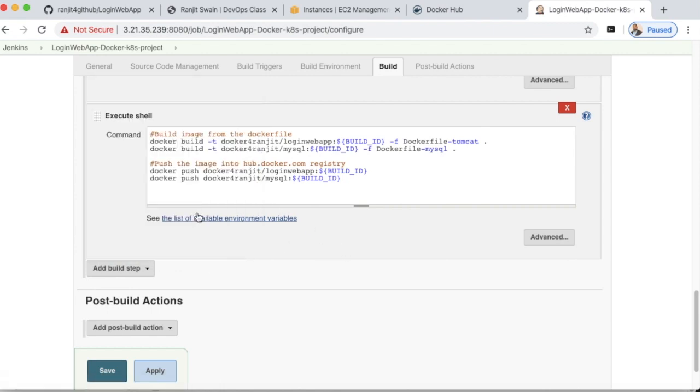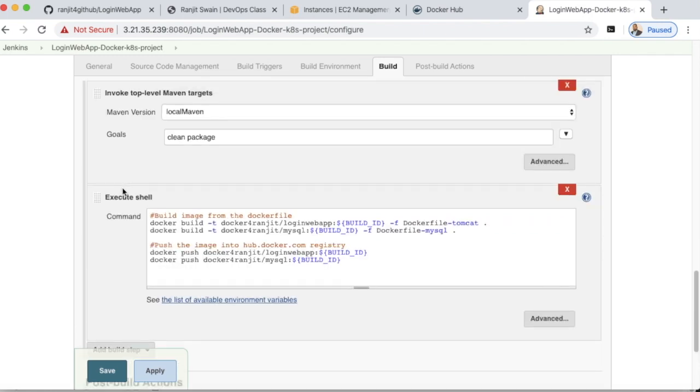So what options have I used here? I have used two options. One is Invoke top-level Maven targets and the other one is Execute shell. Once the build has happened, the next step is to build the Dockerfile. I hope you are aware of the usage of the Docker tool, how you can build the Dockerfile and create your own image.